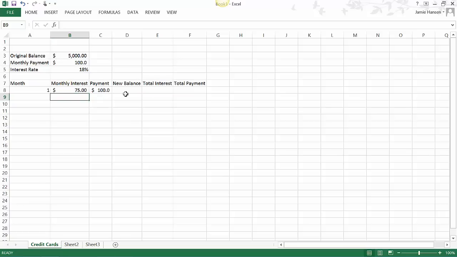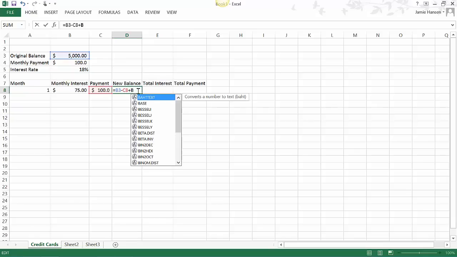So now we're going to go to our new balance here, and our new balance is just going to be the original balance minus the monthly payment and then plus the interest. So that's just going to be, so start off the formula with your equal sign, and then it's B3 minus C8, and then plus the interest, which is B8.